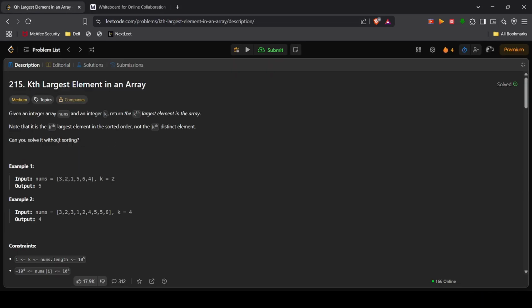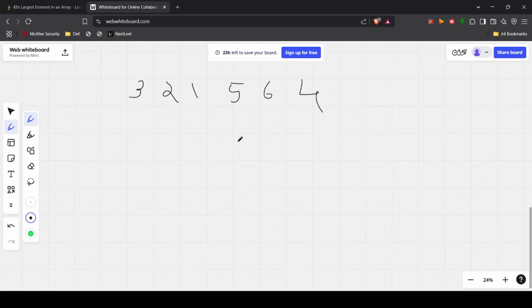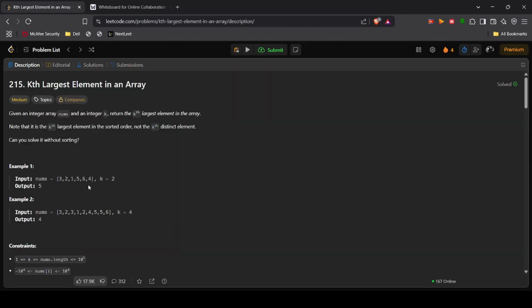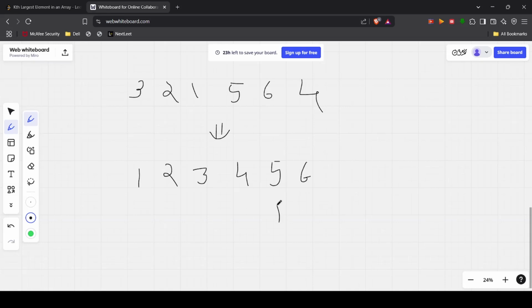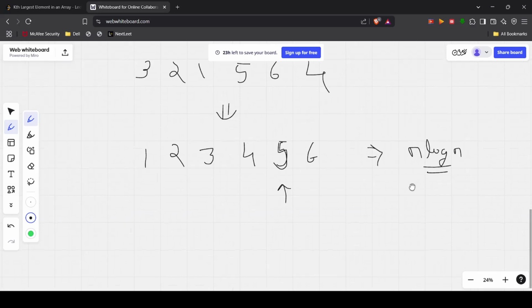Let's take an example: 3, 2, 1, 5, 6, 4. First, let's try to solve it with the use of sorting. If you sort this array, it will become 1, 2, 3, 4, 5, and 6. And once you have sorted the array, to get the second largest you can simply return the second element from the last, which is 5. But what will be the time complexity in this case? We are sorting the array, so it will be n log n, right?